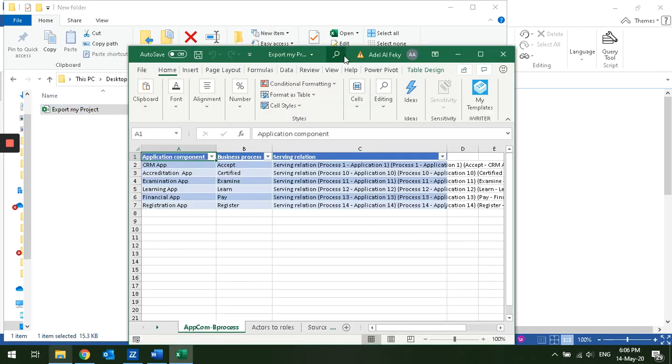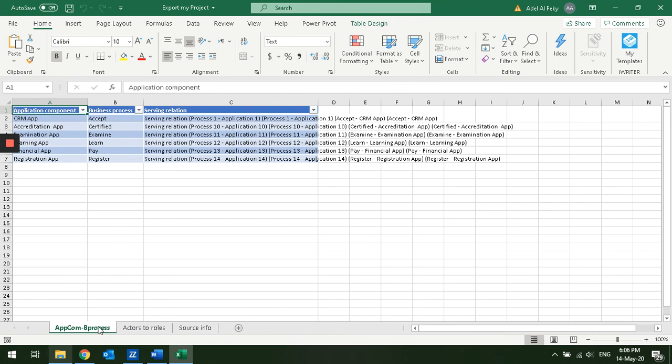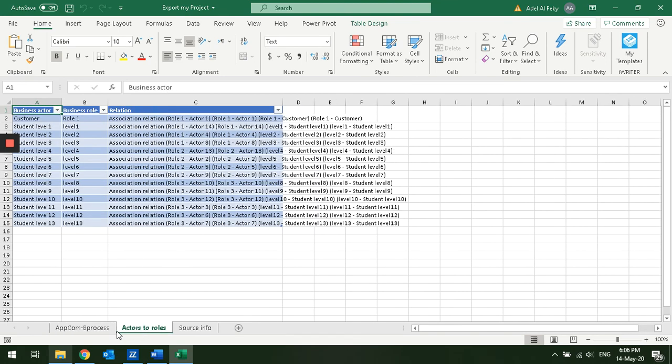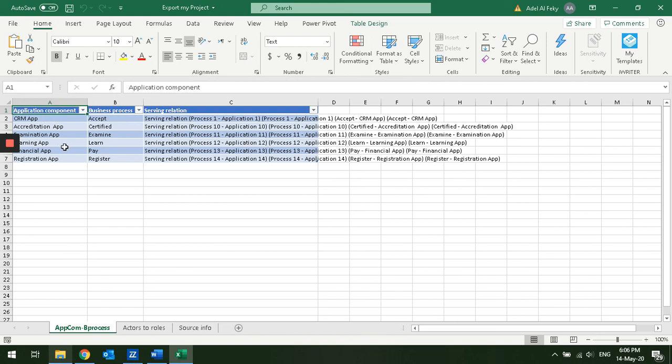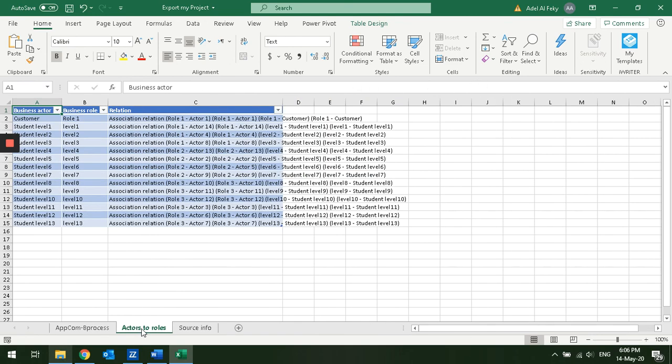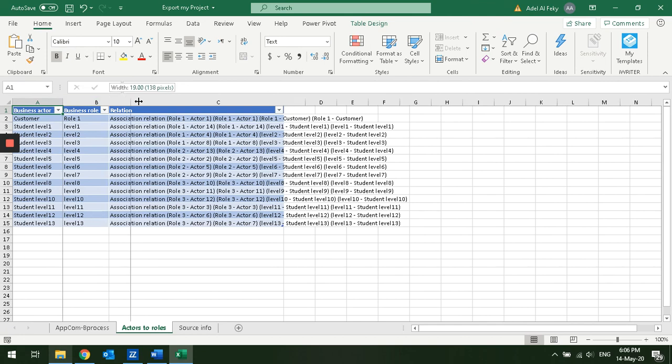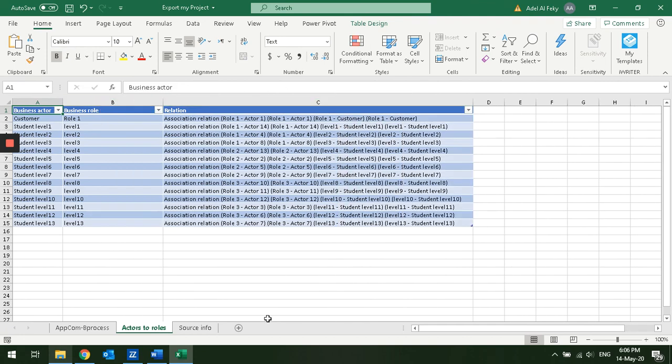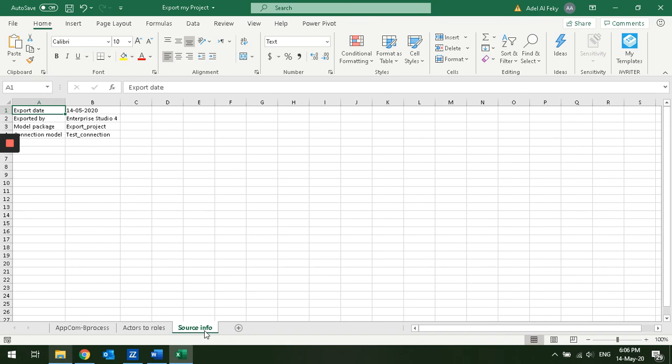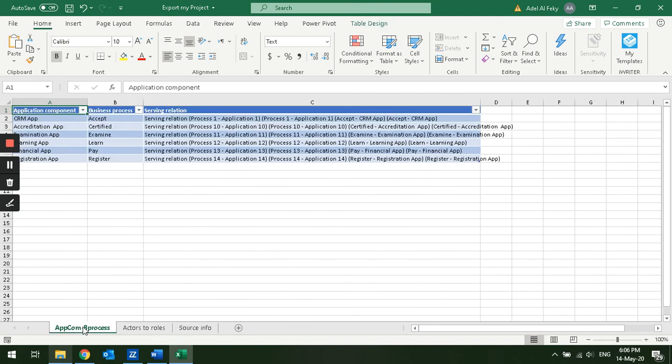As we see, we have in the Excel sheet 2 sheets. First worksheet for application component with business process, and this is the relation. Here actors with roles, and this is the relation, and this is for source info to know which package.